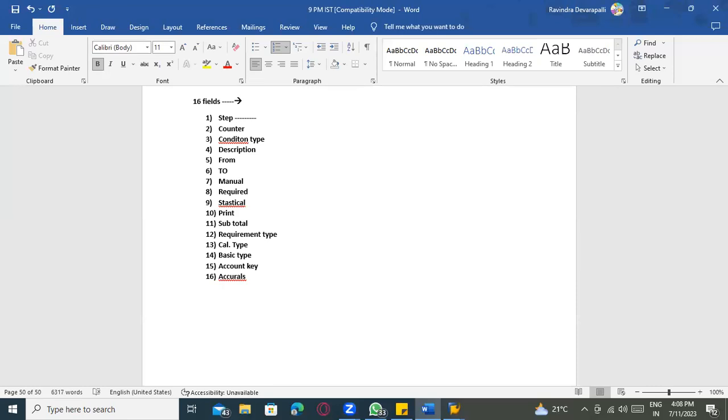Like when we were defining the condition table and assigning it to the access sequence, the access sequence first gets the first combination, second combination, third combination, as we entered step 1, step 2, step 3. Here also we are entering that. How many condition types are there, we use step 1, step 2, step 3, like that. Clear? Any questions?